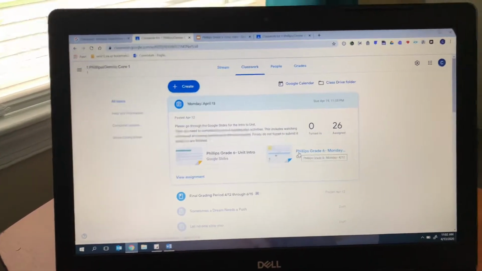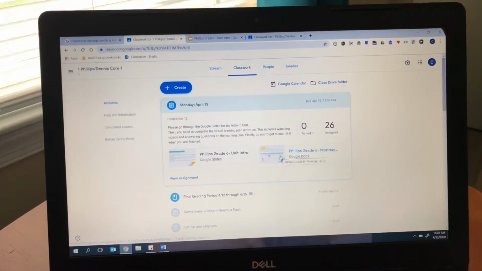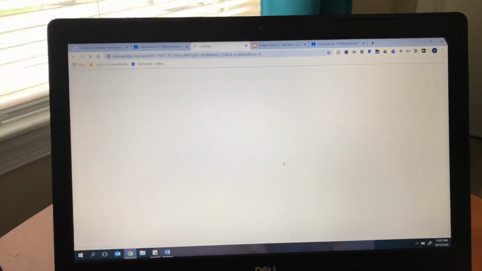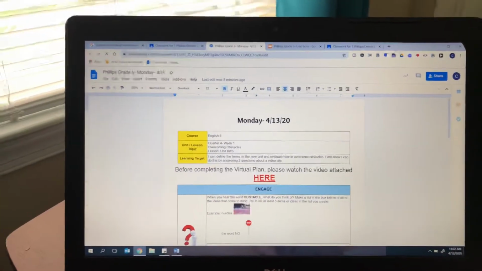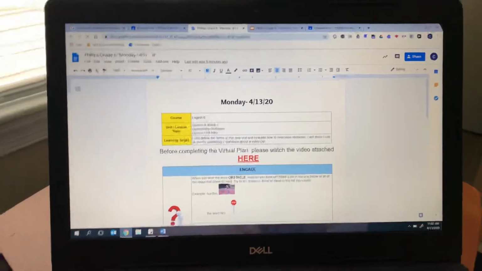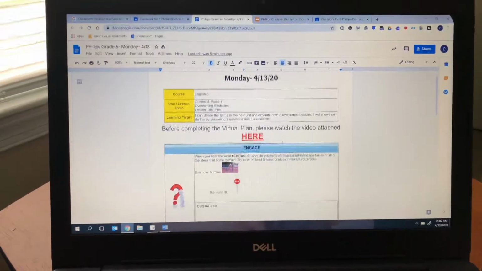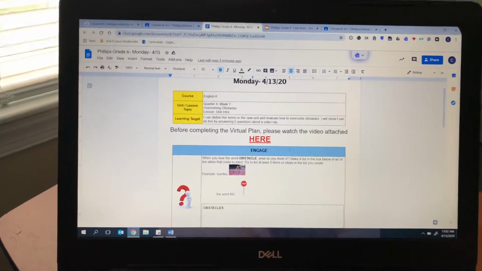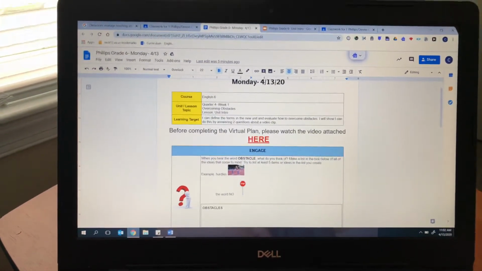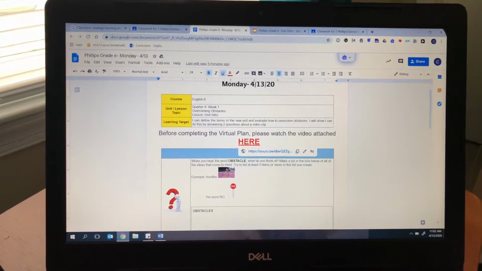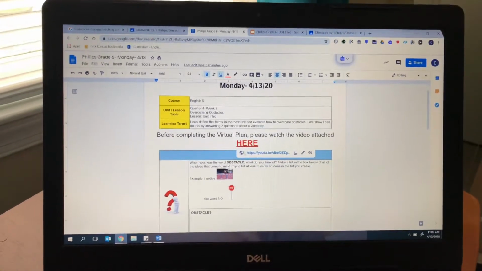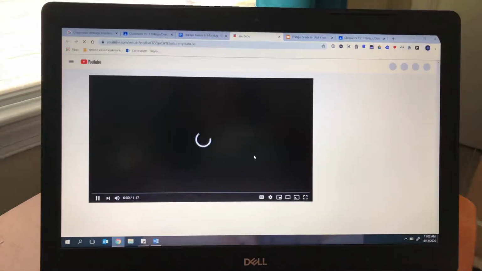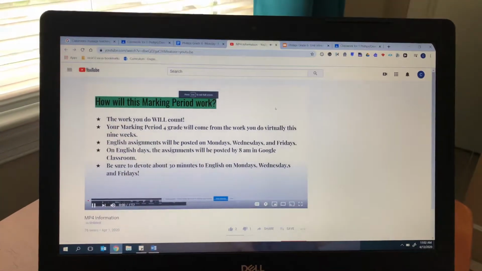and then click on the right hand side where it has the actual assignment under Google Docs. You should see this pop up on your screen. Before completing the virtual plan, you're going to watch the video attached here. So you click here, you'll see the link pop up. Click on the link, and then you're going to watch the video.